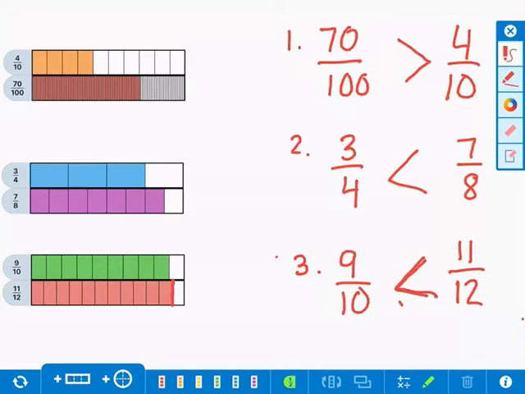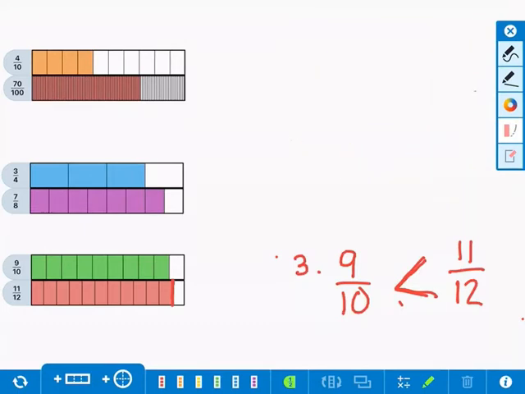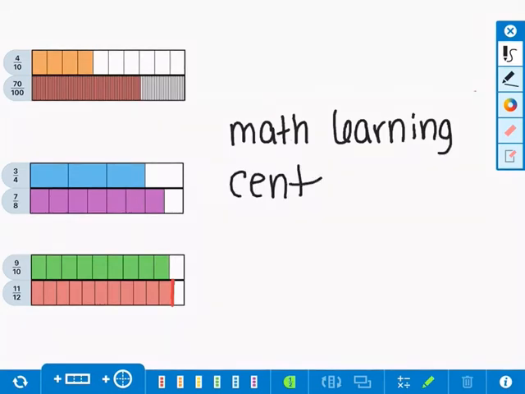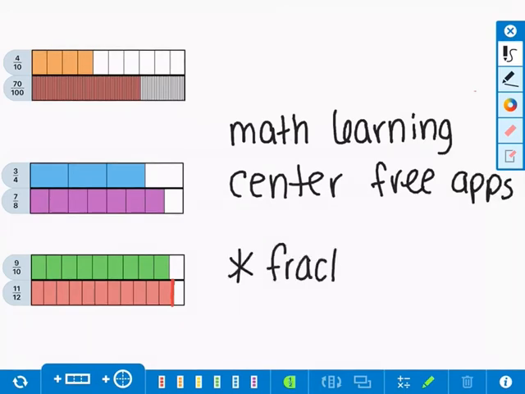I also want you guys, if you like using fraction bars, you can use this same website that I'm using. If you type into Google Math Learning Center free apps, it will show up, and this is the fraction one. And they have fraction circles, they have money, they have time, they have 10 frames, they have geoboards. It's a really cool and very helpful tool.